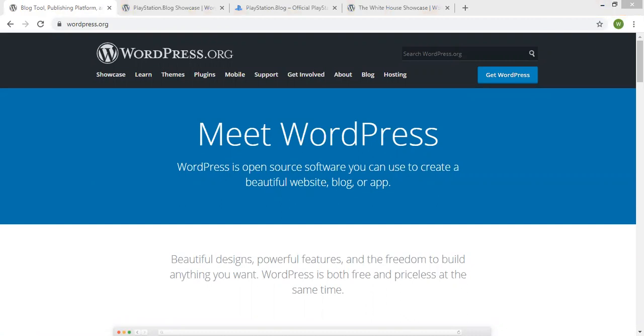Another benefit of using WordPress is that you don't need to know how to code. You really do not need that. You don't need to go into HTML and CSS and stuff. You can build your website from start to finish without touching code.